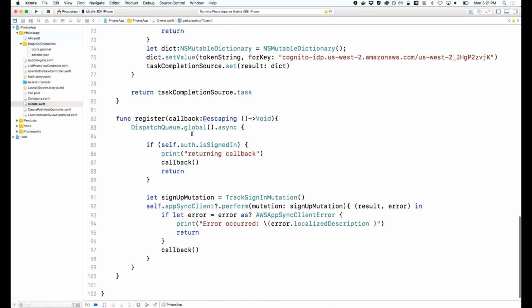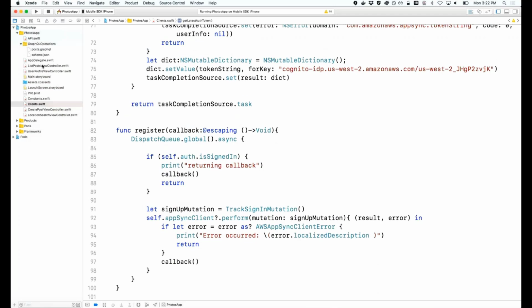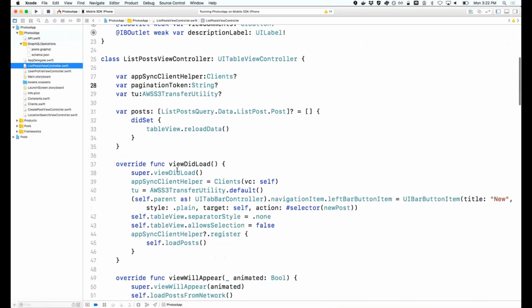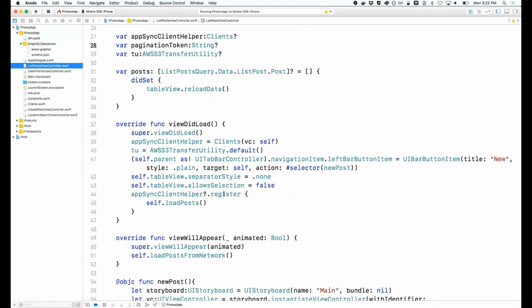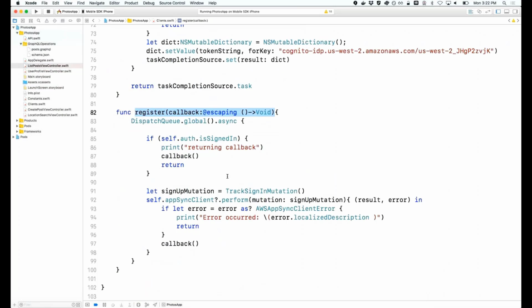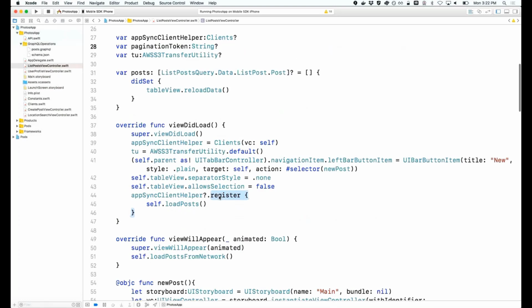Now, I have a register function that is basically called when the user logs in for the first time. So I am going to do a simple perform mutation for track sign in, and I'm just going to call the callback. In the list post, when my view loads, I am using the helper to register my client. This allows me to call the register function that I just showed a couple of seconds ago. And once the register function succeeds, I'm going to call load posts.